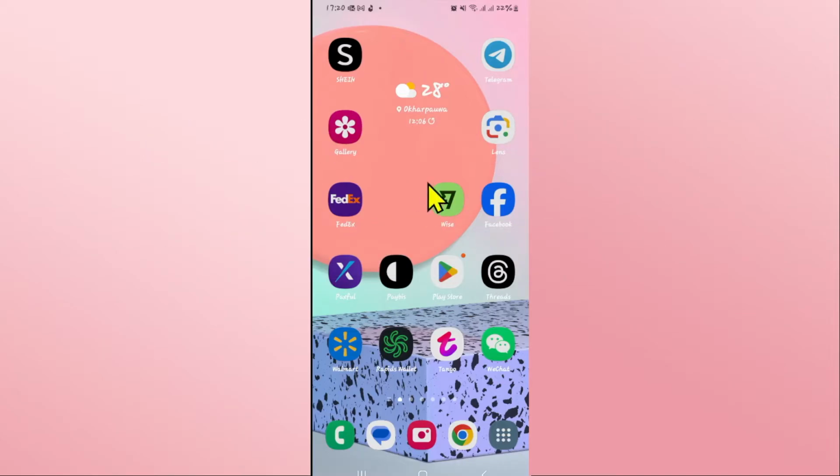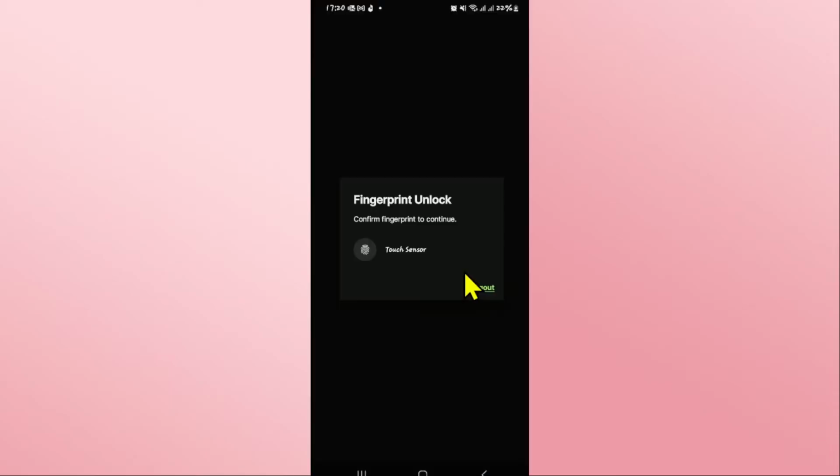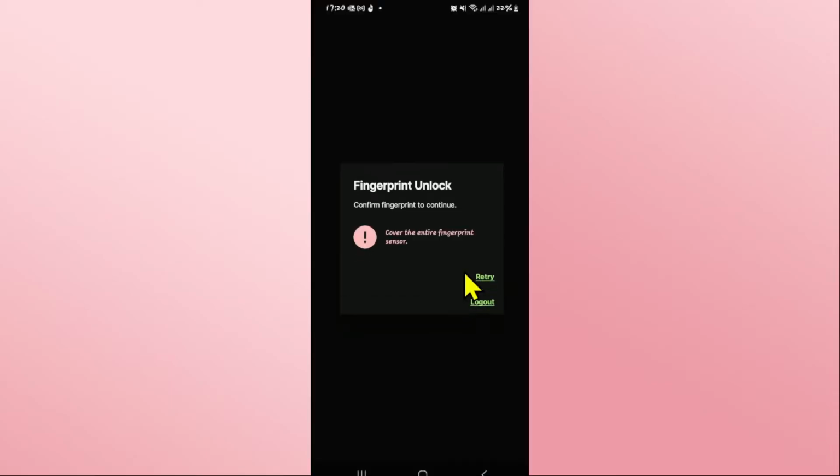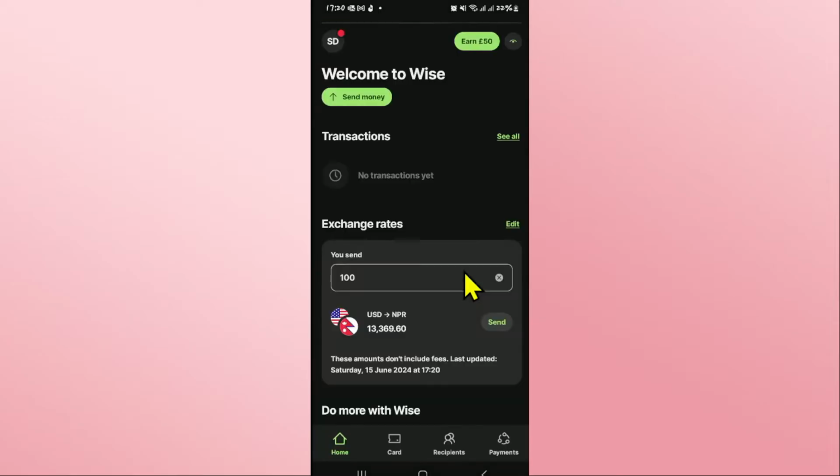First of all, open up the Wise application on your device. And if you haven't logged into your account already, log in using your email address or your phone number, and you can also log in using your biometrics or PIN.